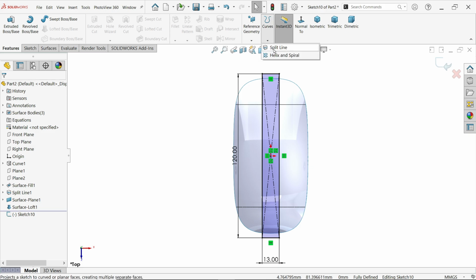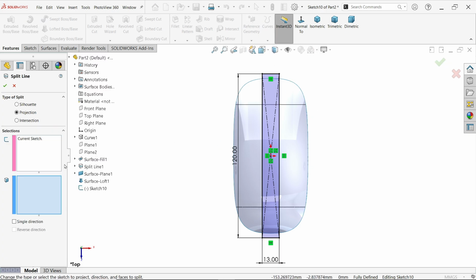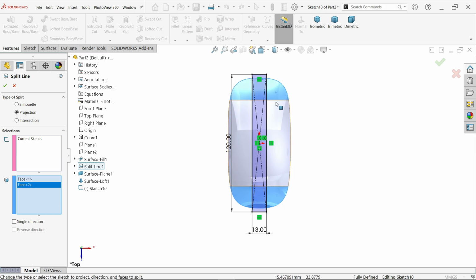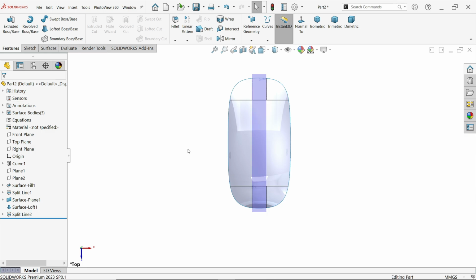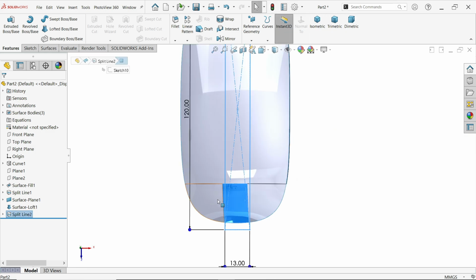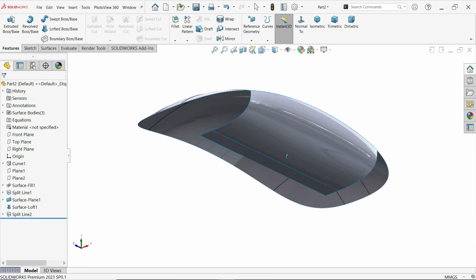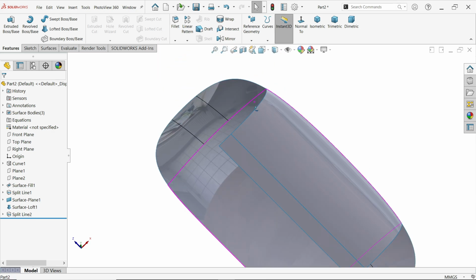Activate split line. Now type of split projection, sketch already selected. Now here I want to select the face, so I am going to select these two faces because I want to split these two faces only. Say OK. Refresh. Now look, these faces are divided. See. Now let's tilt.